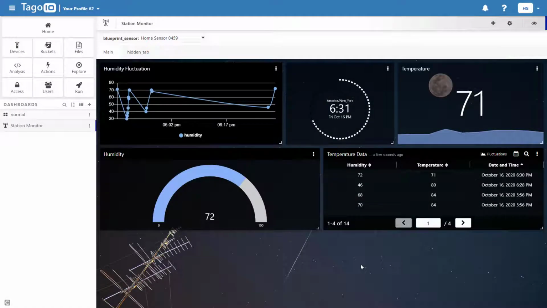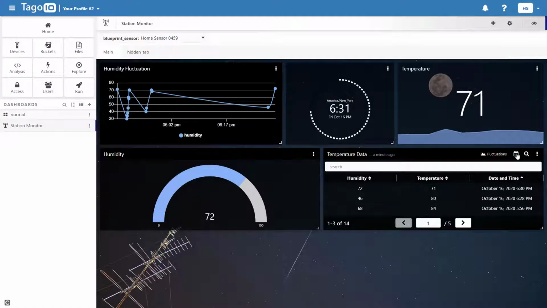By the end of this video, you will be able to design and implement dynamic table widgets in your Blueprint dashboards.